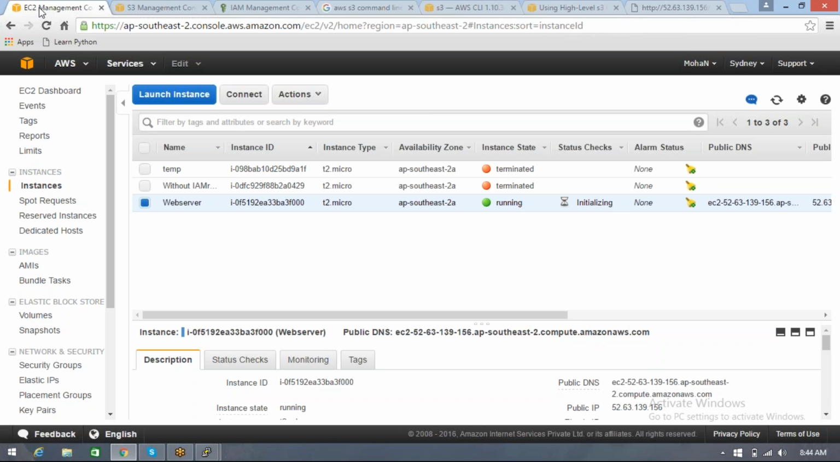Let's wait for the 2x2 status checks. Once this comes up, we will stop our class for today. And tomorrow we'll check auto scaling.